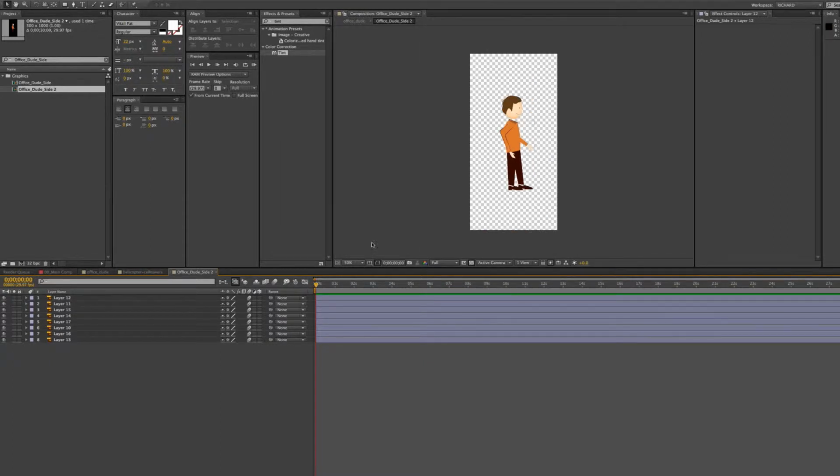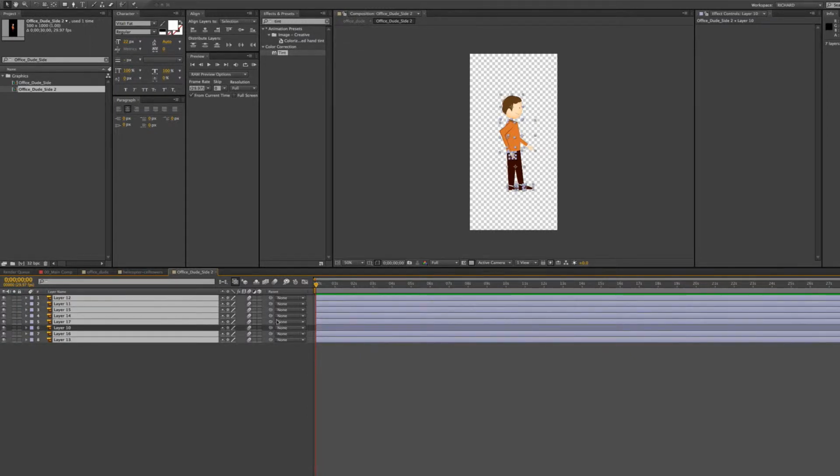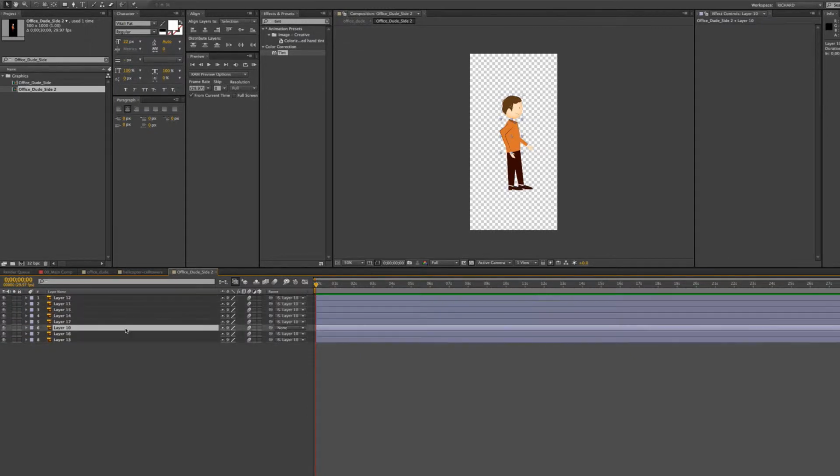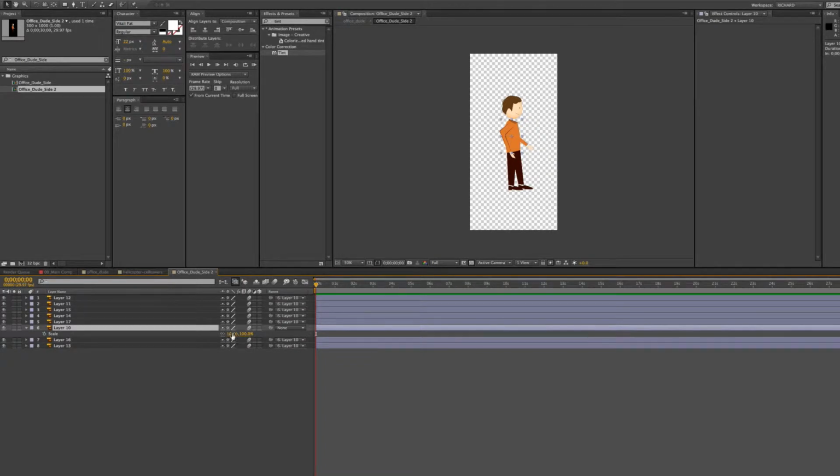And then we'll select it, find his torso. That looks like it. Okay, so we'll select everything else and parent them all to that so that we can scale them up correctly.